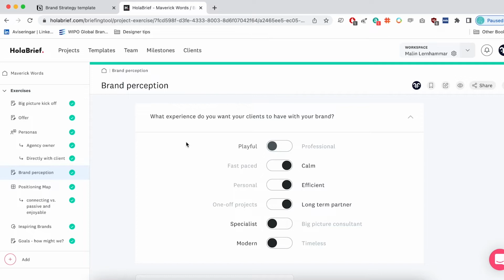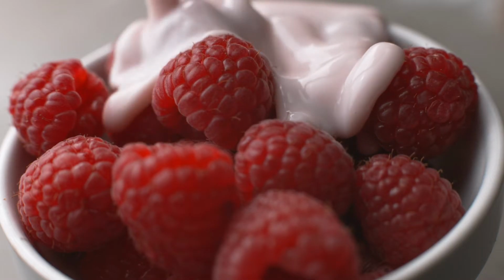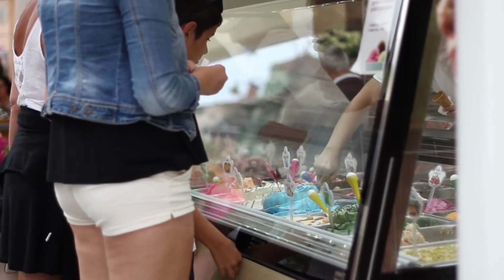So let's say, for example, that you are selling frozen yogurt. You'll want to find out, when do people want to buy frozen yogurt? Why do they want to buy frozen yogurt? Let's say they want an alternative to ice cream. Maybe that means that their perception of frozen yogurt is that it's healthier somehow. And so we want to find these things out.